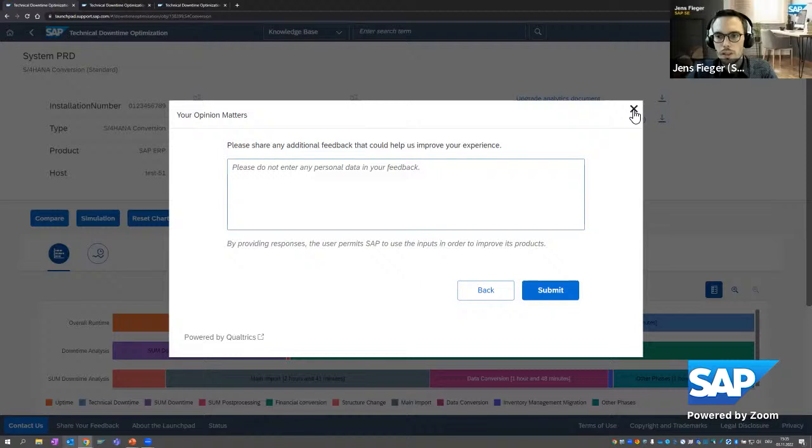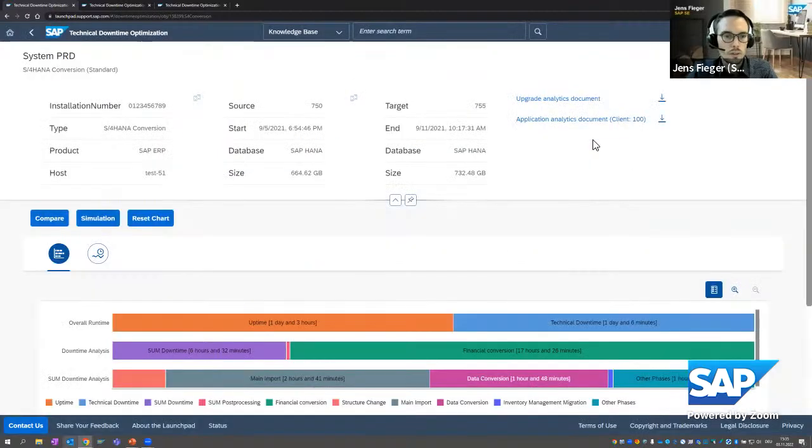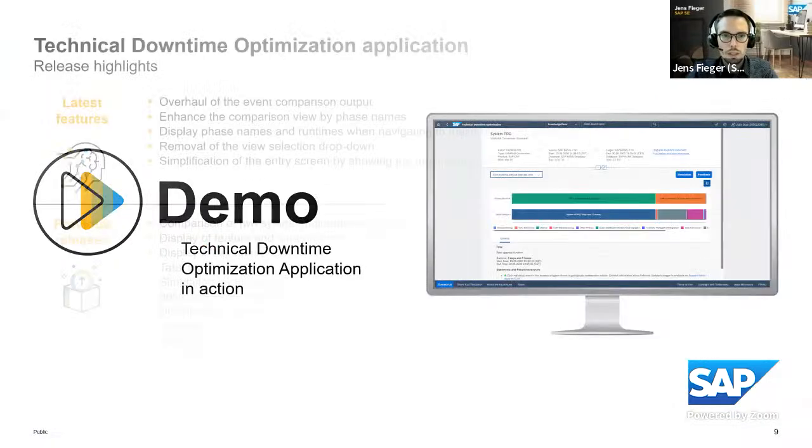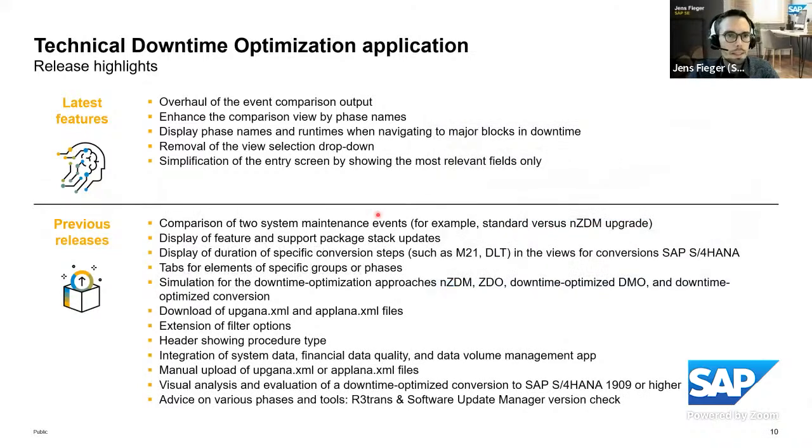So having said that, I will just close the feedback form and go back to the presentation. I have a very last slide here, which talks a little about the release highlights. Basically, the latest features were shipped just 2 months ago. What I already showed you is that event comparison that looked quite different in the past, and we have simplified and streamlined the UI to make it easier to consume.